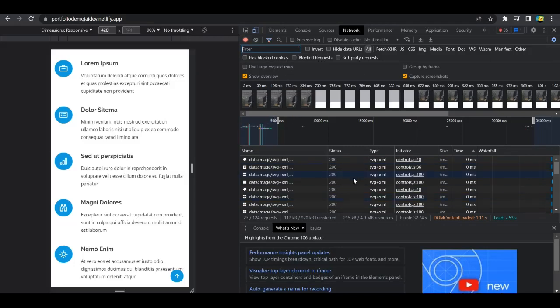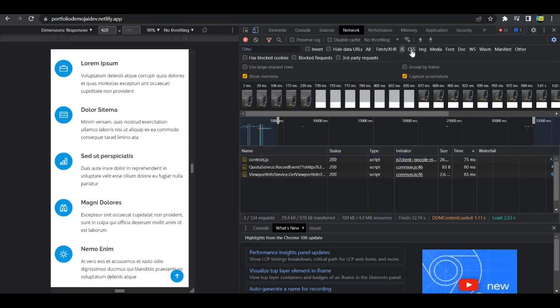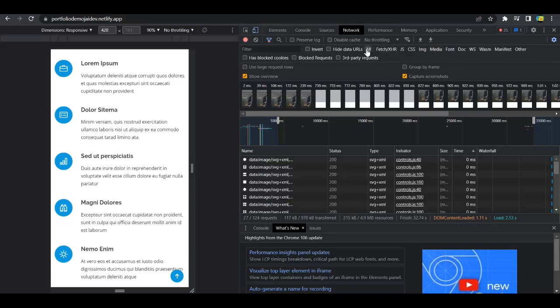Similarly, if you want to filter by document types, you could do that as well. Currently it's on all. You could set it to JS, so only the JS files would be visible. Set it to CSS, image, media, and so on, right? This is how you could do filtering.